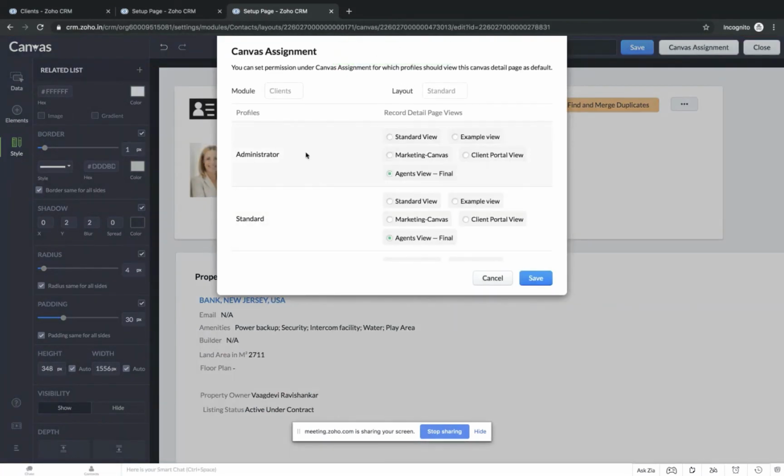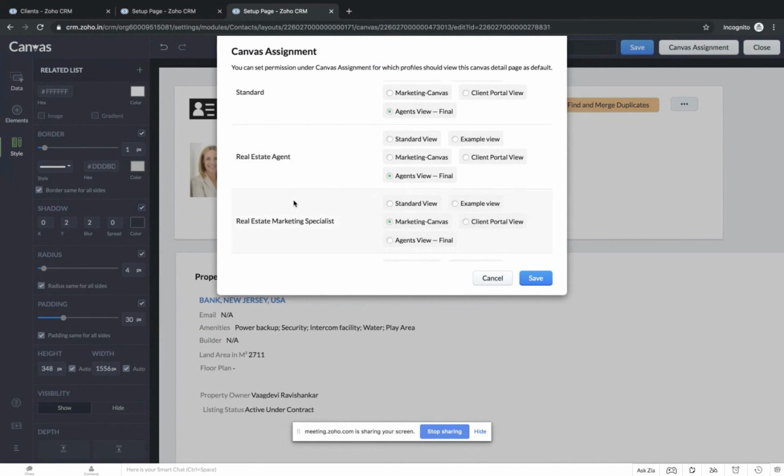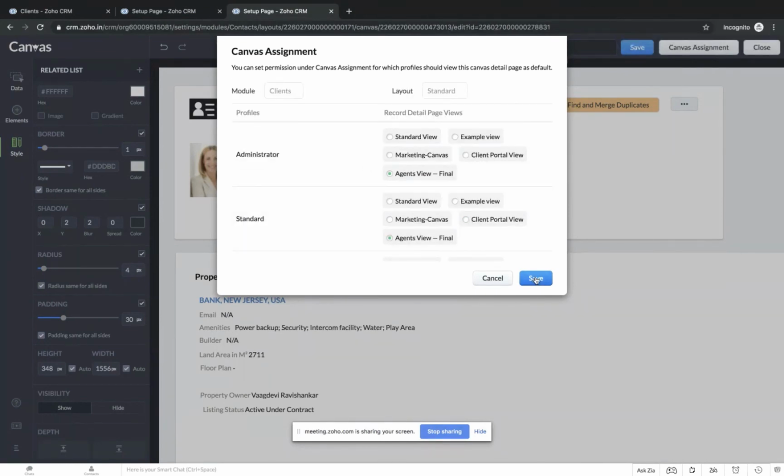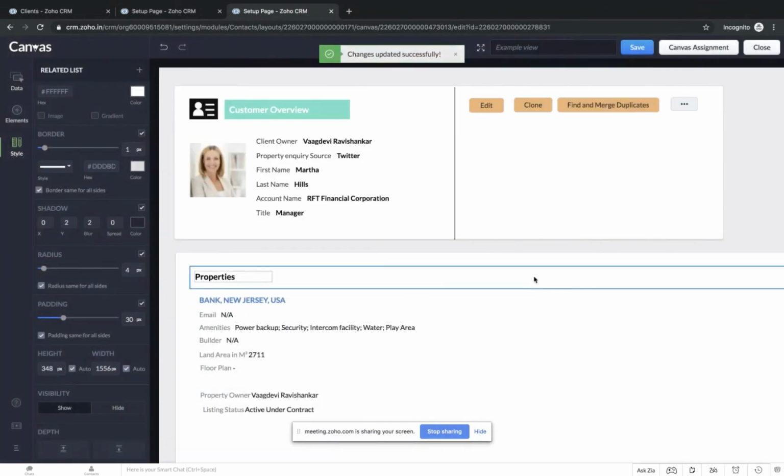This is where you decide who gets to see what view by default. So here in our example, we've said the real estate agent should see the agent view. The marketing specialist should see the marketing view, and so on. Client portal, I have assigned the client portal view. So this is how the Canvas assignment also works. Once you've assigned and deployed these views to the respective profiles, they can start working with it.